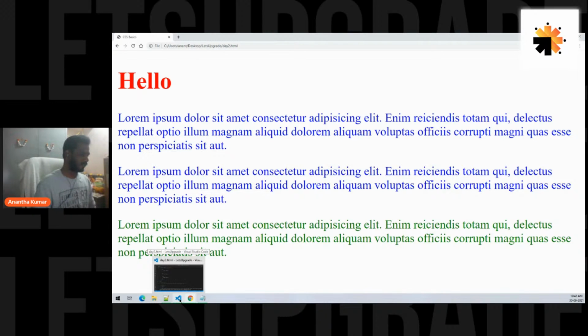Raj says class and ID. Yes, we'll learn about class and then we'll go to ID.